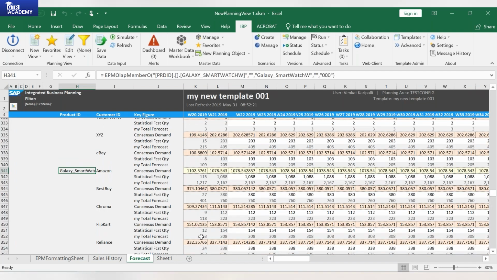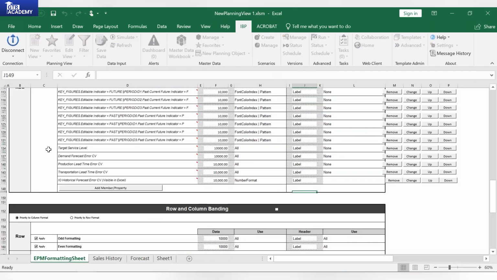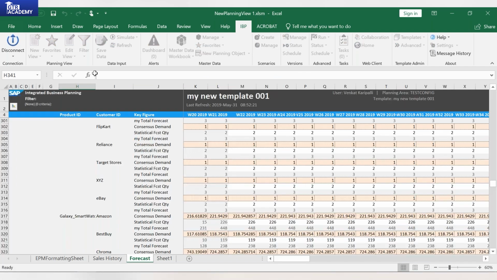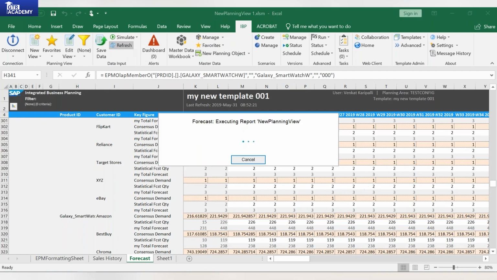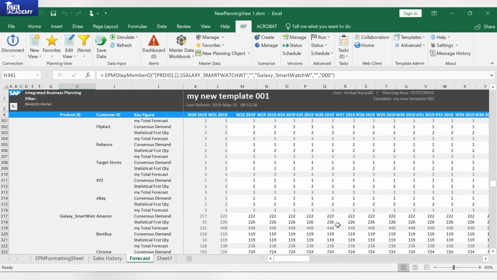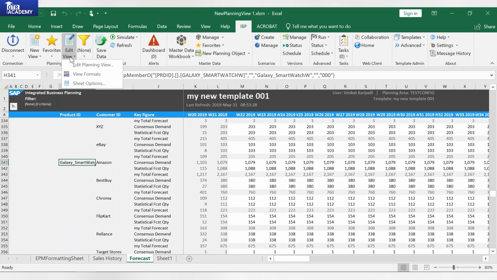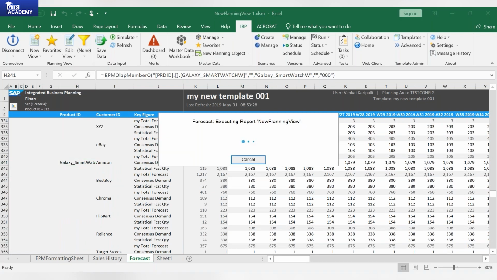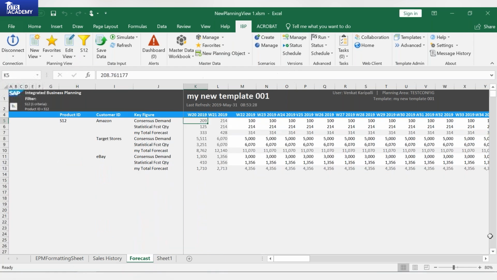Thank you. I removed the member consensus demand where I applied conditional formatting. I come here, I do a refresh. Now everything is gone. Now it's all a plain colorless thing. So now let's go deep into this conditional formatting thing.